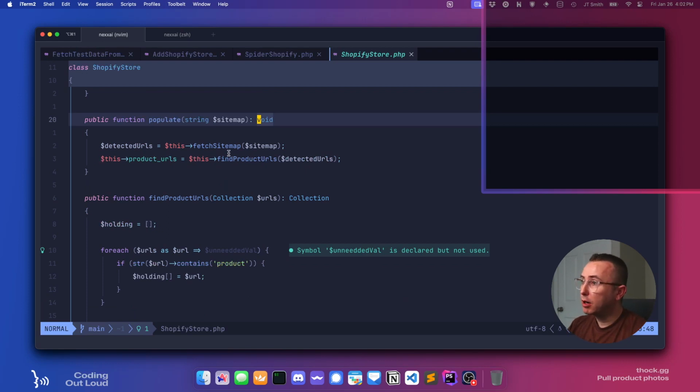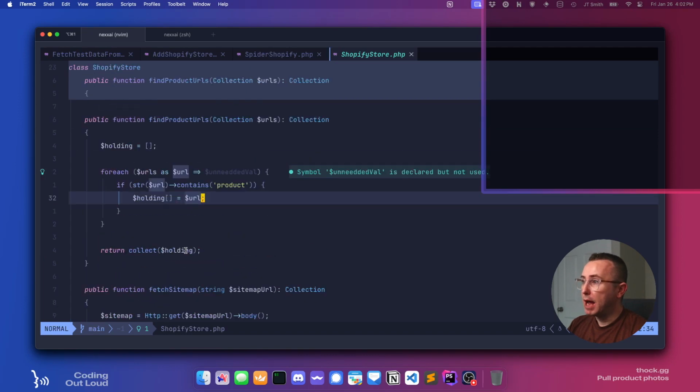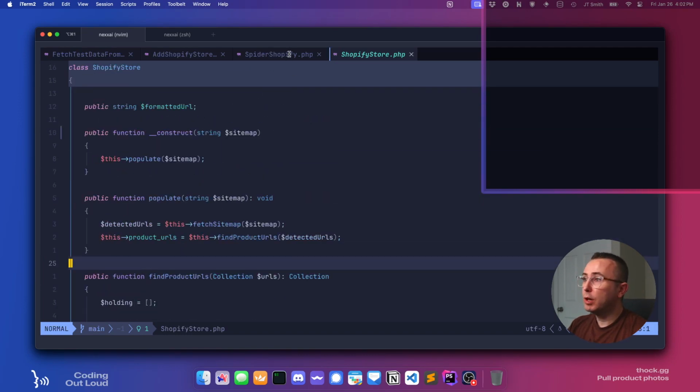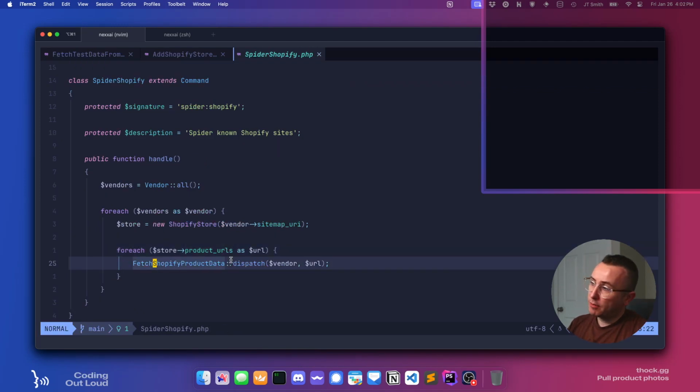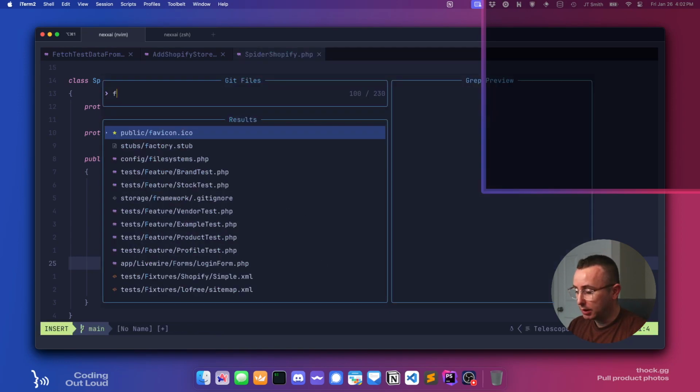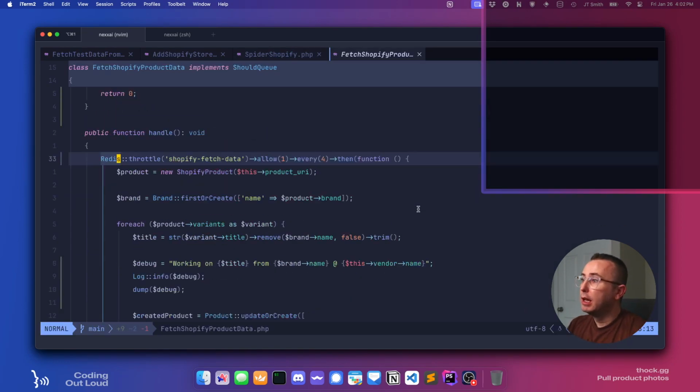When it finds those product URLs, it returns them as a collection, which then, if we go back here, we execute this fetch Shopify product data job. And we use the Redis engine to make sure we're not overloading the servers. I've found that even this count is still fairly aggressive. I've still been getting locked out temporarily, which is a problem for a future stream. We can figure out how to do this more smartly, but I just wanted to get something working.